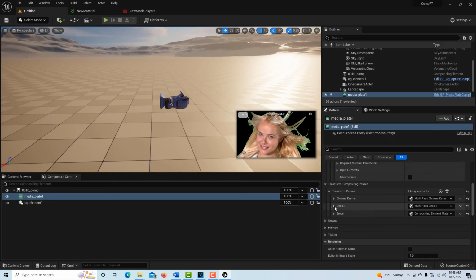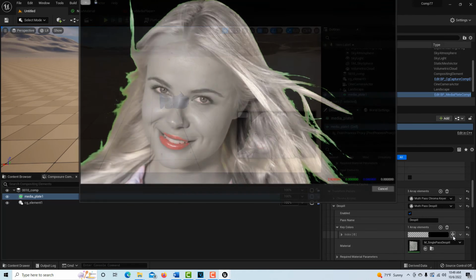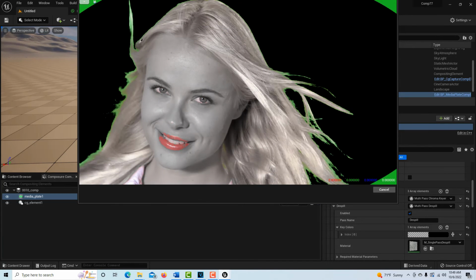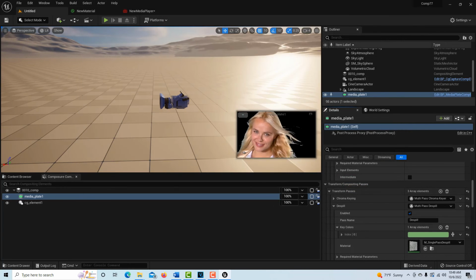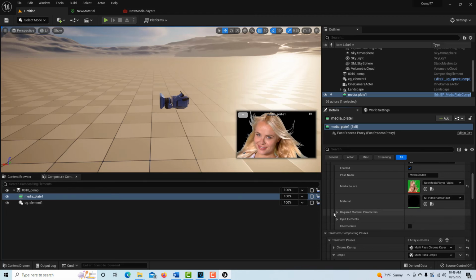What we really need to do is get some despill going here. So the same process we repeat, and each one helps us get a better key. We go here to despill, click the plus, click the plus again, and now it wants a color basically around the rim here. So I can pick that color there and accept it, and now it's looking better.